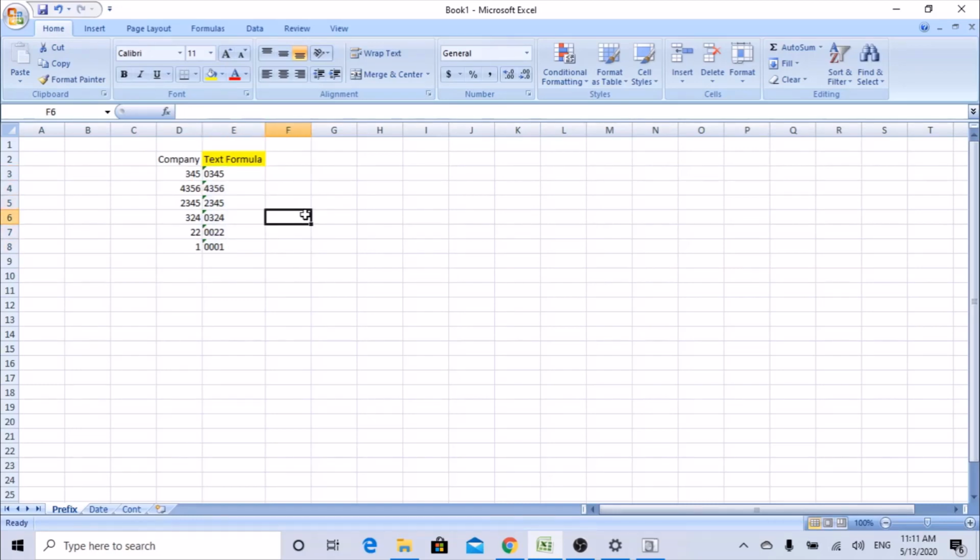It's very simple guys, and probably it would be helpful whenever you come across any scenario like this. It is not limited to 4 digits. Say the company code has 5 digits, add 5 zeros. If it's 10 digits, add 10 zeros. So depending upon your requirement, you can add any number of zeros.